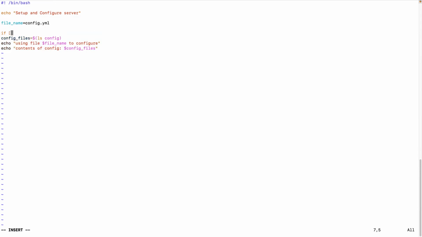If minus d is a file parameter. Minus d means it will check if this directory exists or not. So if config, then echo reading config directory. Okay, then config files. Then I want to execute this line if this is present. See, an if conditional statement is nothing but it will check if it is true, then it goes inside.